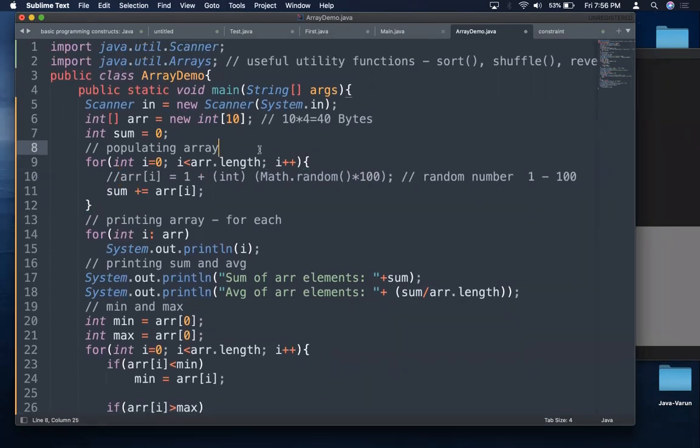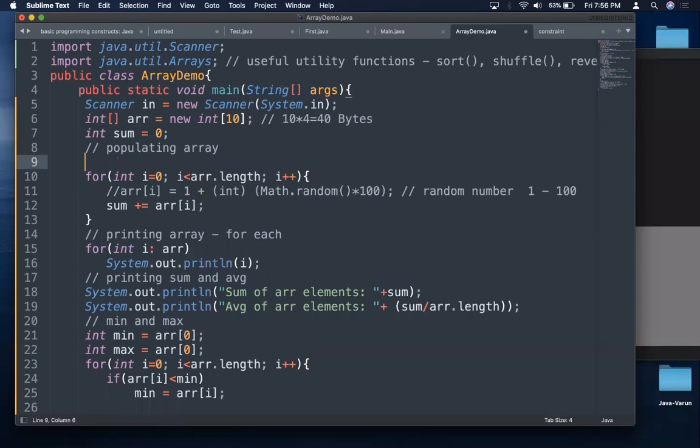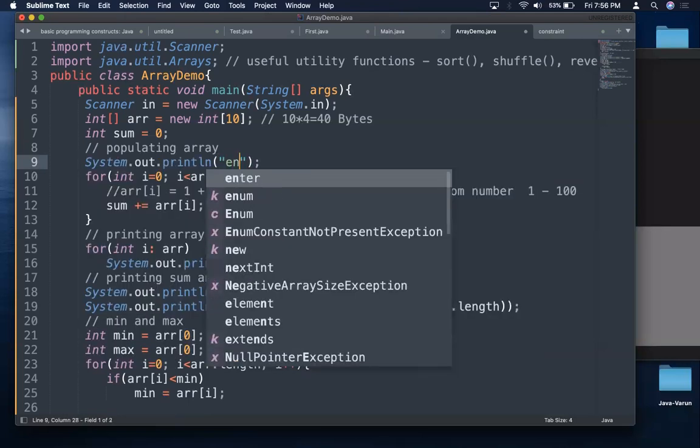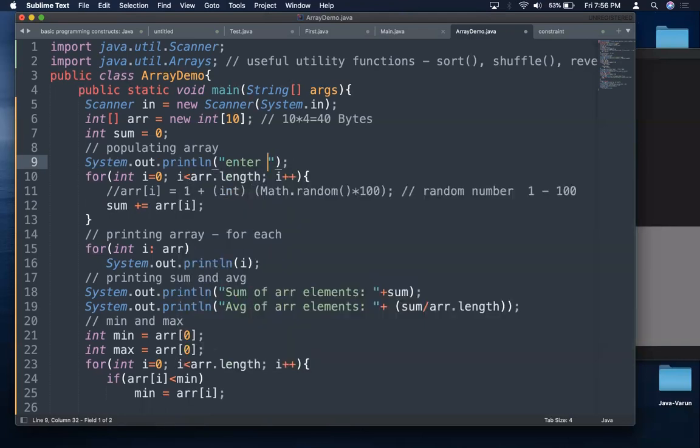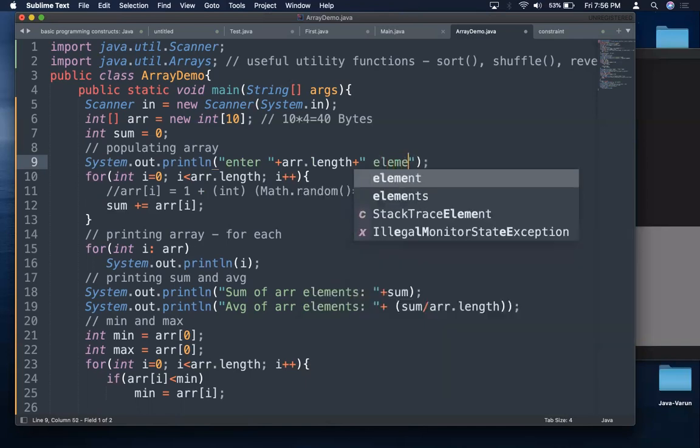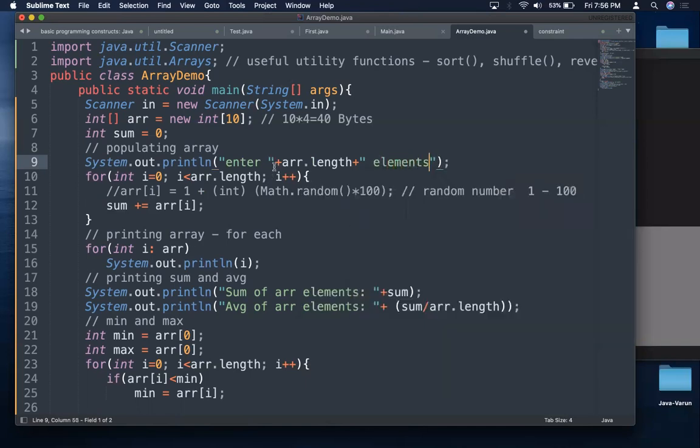So for populating the array, I will ask the user to enter how many elements. We have arr dot length, right? So those many elements. We should always write variables; we should not hard code. We should not say enter 10 elements. We should use array dot length. If the size is changed, everything will get changed.